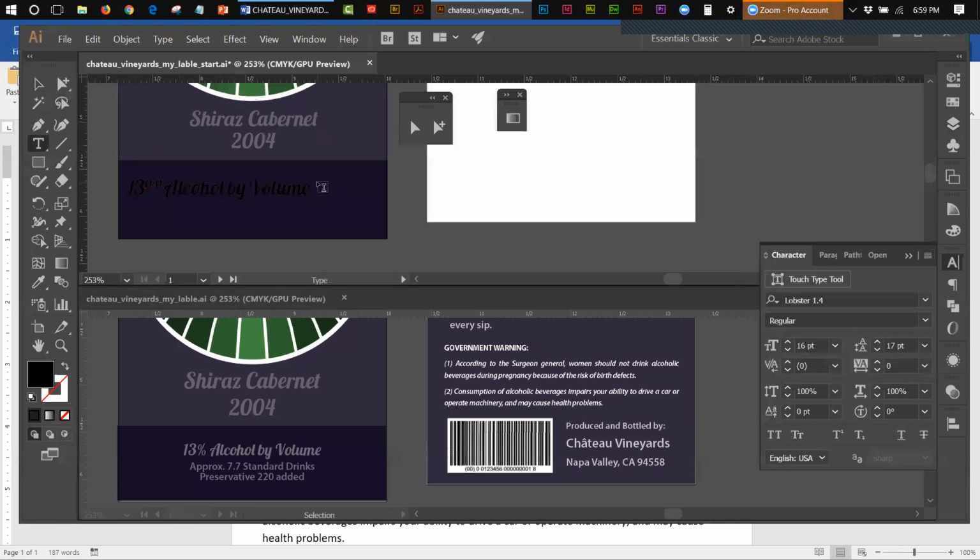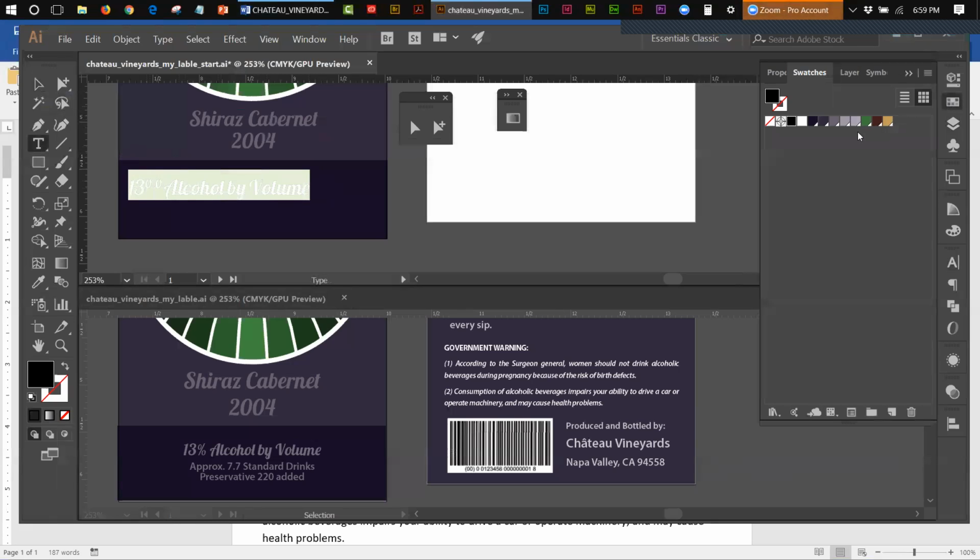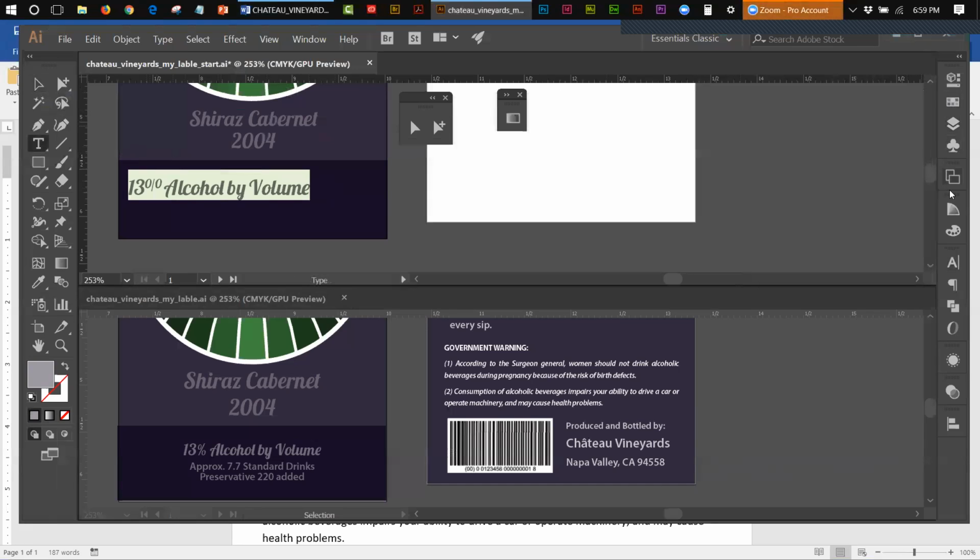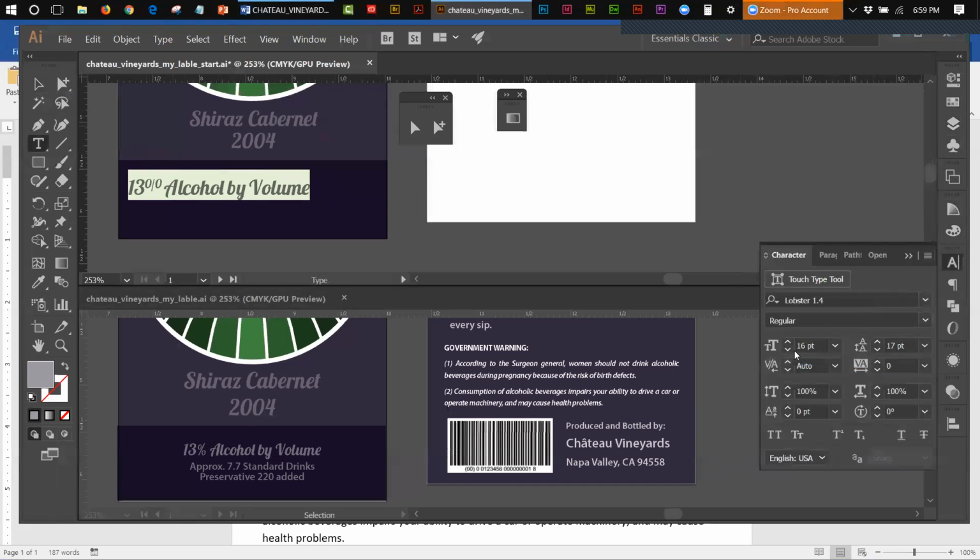Let me get this thing to the right color. Get it over to that color right there. That should be it. And I think it's too big, so let me bring it down in size. Let's bring it down to 12. That's probably pretty good.